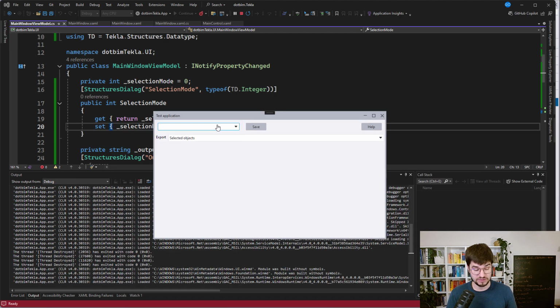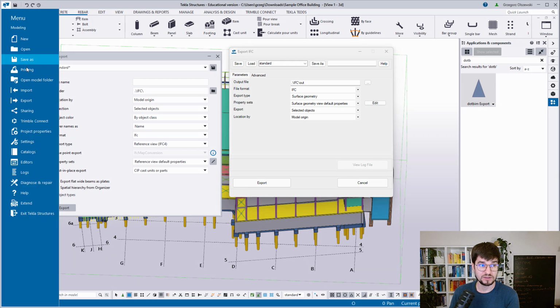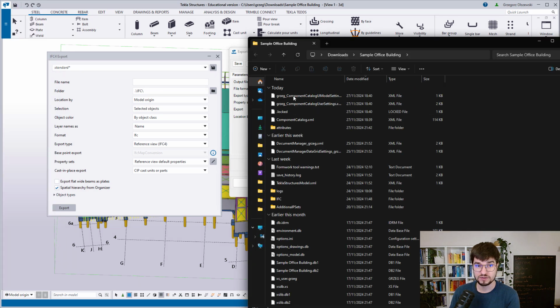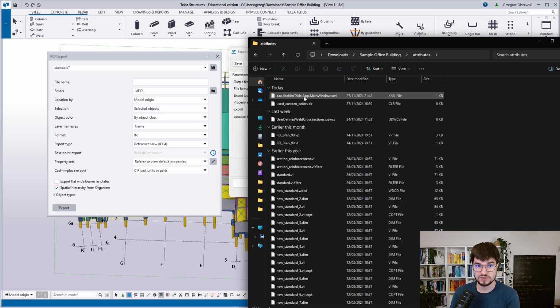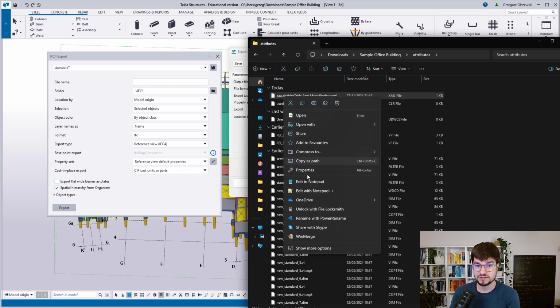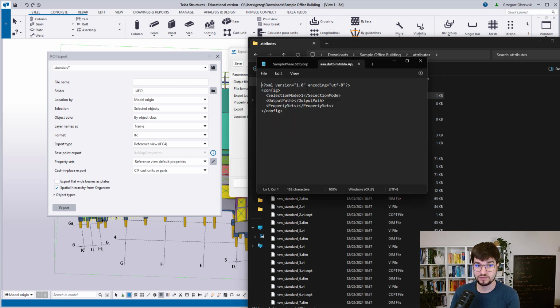save it under some settings, then I will save those. Okay, so the question: where are those settings saved? Of course in the currently opened model, in the attributes. So it should be somewhere here, and let's look into the value. Now I have the selection mode set as 1. I don't have the output path, I don't have the property sets, because we have not done it yet. So the selection mode is set to 1.